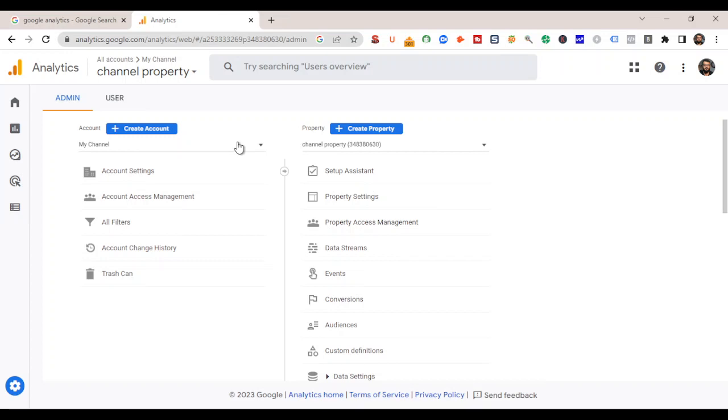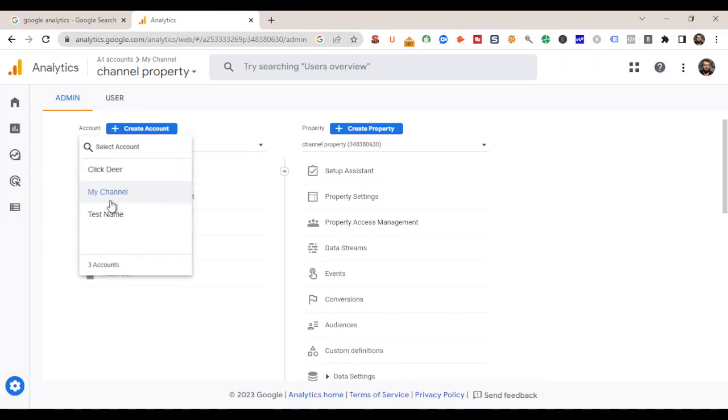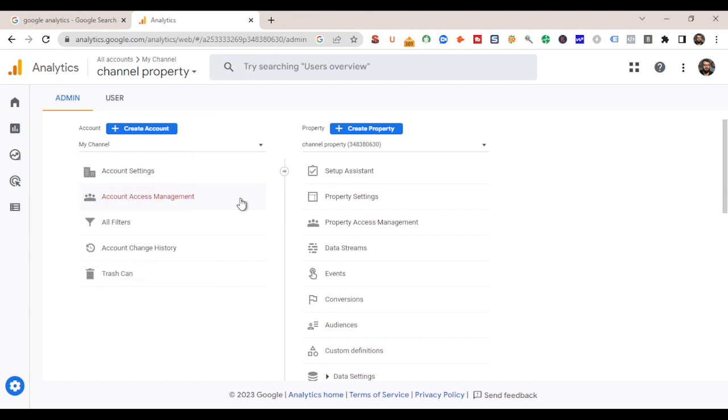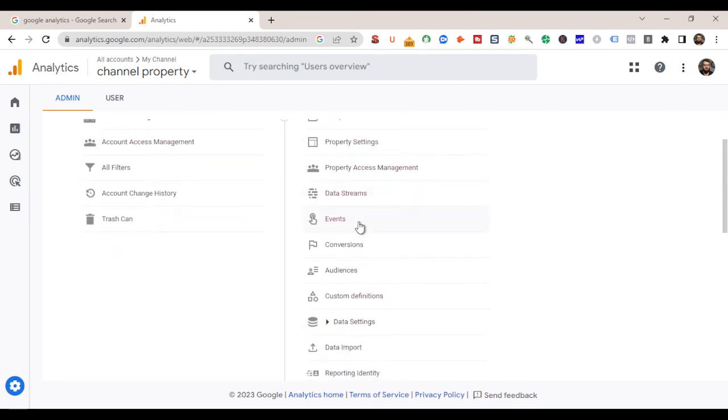And if I click on this drop down menu, you will see there are now three options. The first one is click date, then the test name, then my channel. So my channel is the one that we have created a few minutes ago. Okay, now we have set up the properties and account.